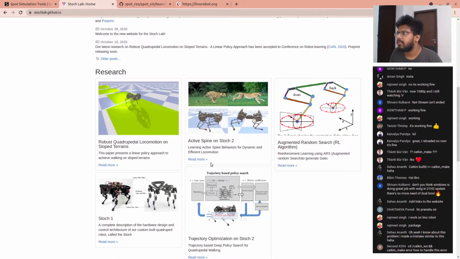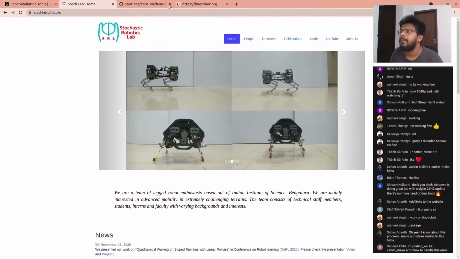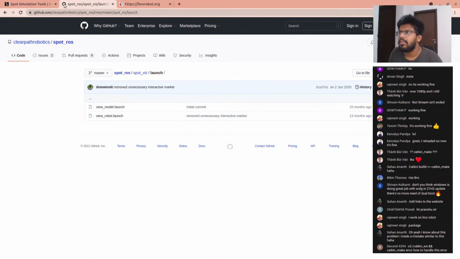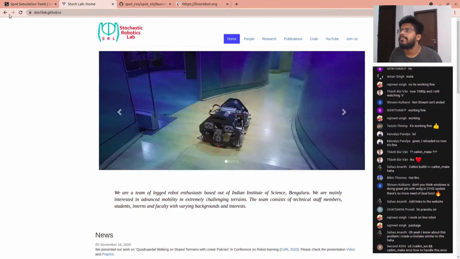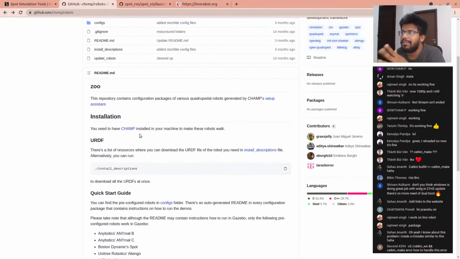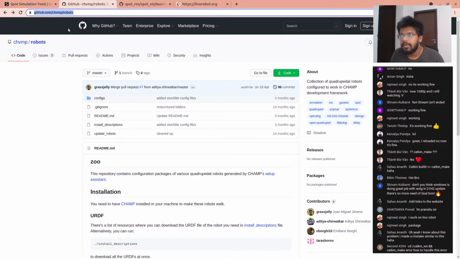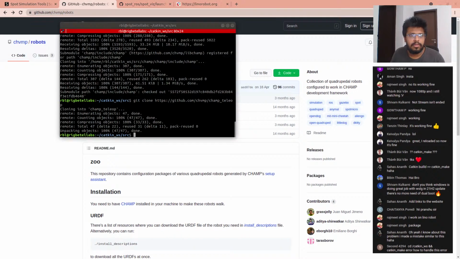But yeah, so this is another project which is available over here. This is their robot, so you can try out all these robots. Okay, so these are all the robots which are available in this zoo. So we need to install this zoo as well. Okay, so I will just copy this link, and I will paste it. I will do git clone and paste.